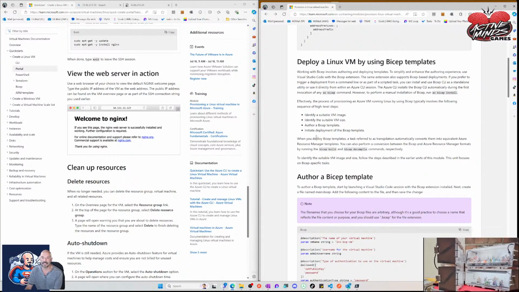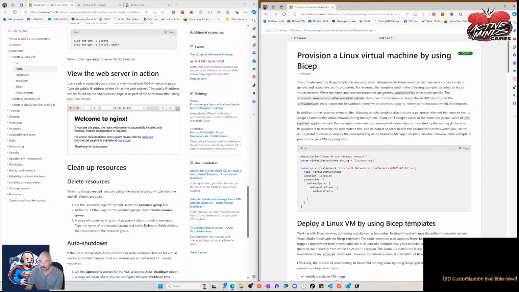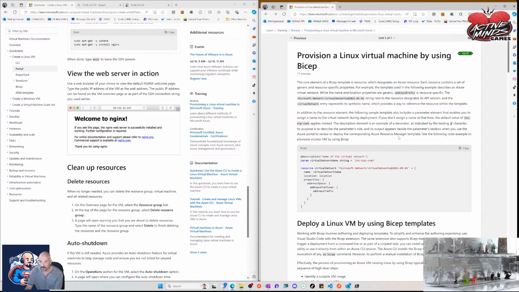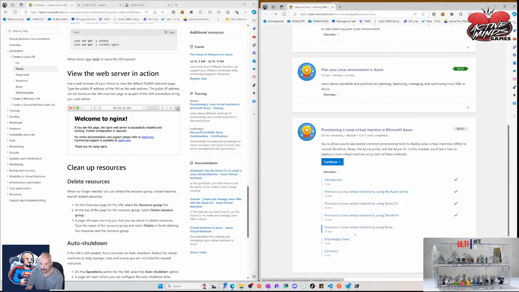This does not say why you would use Bicep. I mean, I don't think. Character, purpose, describe role and its purpose. Use the following code example to provision a Linux VM by using Bicep. So you can provision a Linux VM. Let's go back, see what this other one was, because I was looking at the knowledge tech.